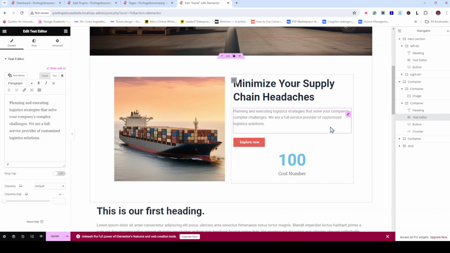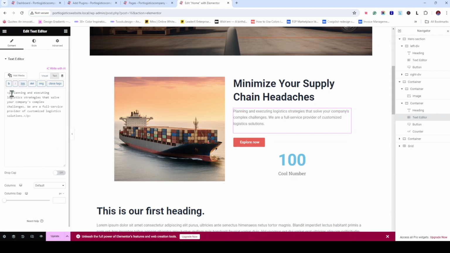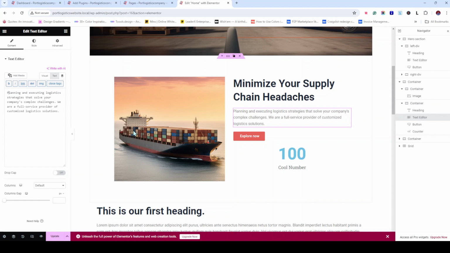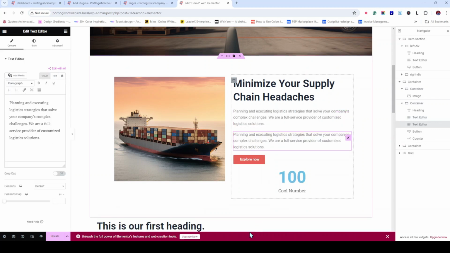We have two paragraph text there, so let me clear these tags. Then I'll make a duplicate of it and copy the second paragraph text too.